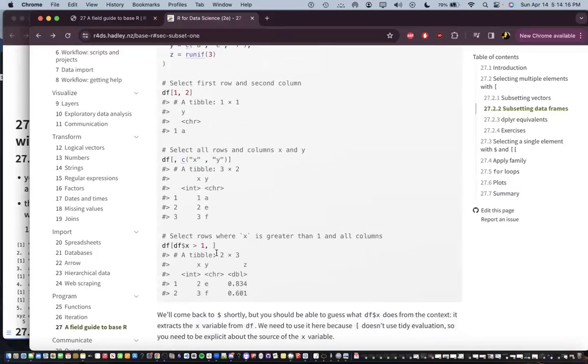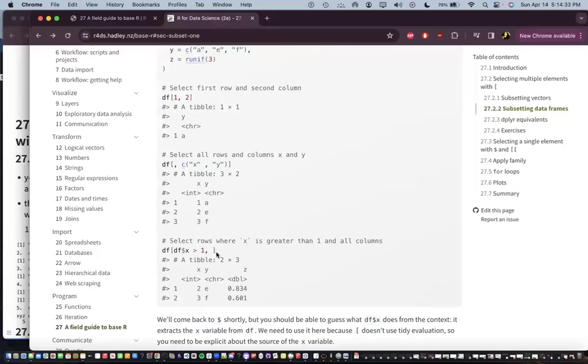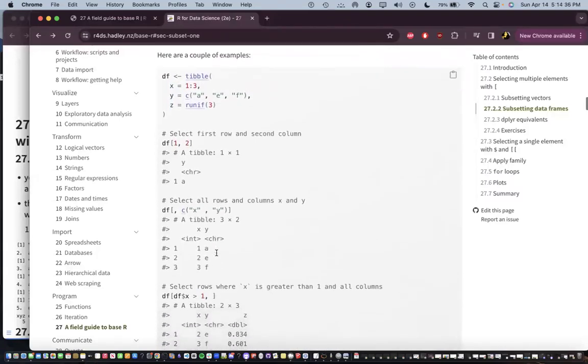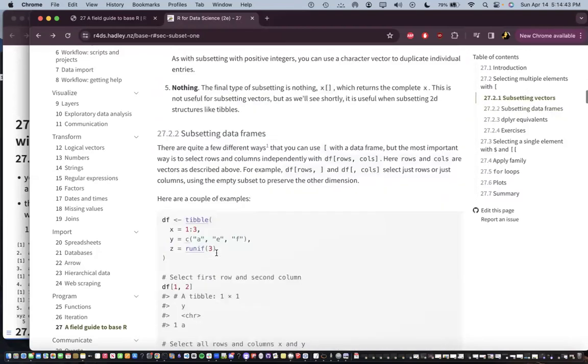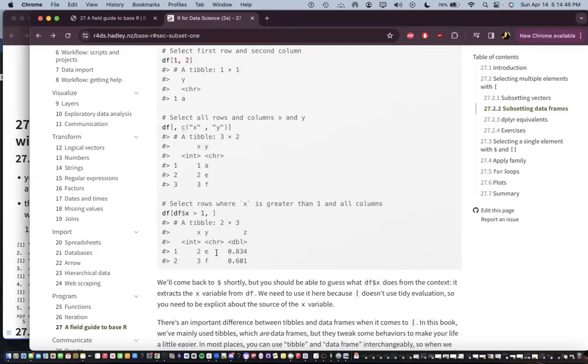So the last one is, I guess, you're selecting rows where X is greater than 1 and all columns. So here it's selecting the data frame, and then within the brackets you're saying data frame dollar sign x. So the parts of the data frame that also were in our x vector that are greater than one. So those are the rows. Yeah, so you're selecting the rows where your variable x is greater than one. No, you're selecting all the rows in a specific variable in your data frame that are greater than one.